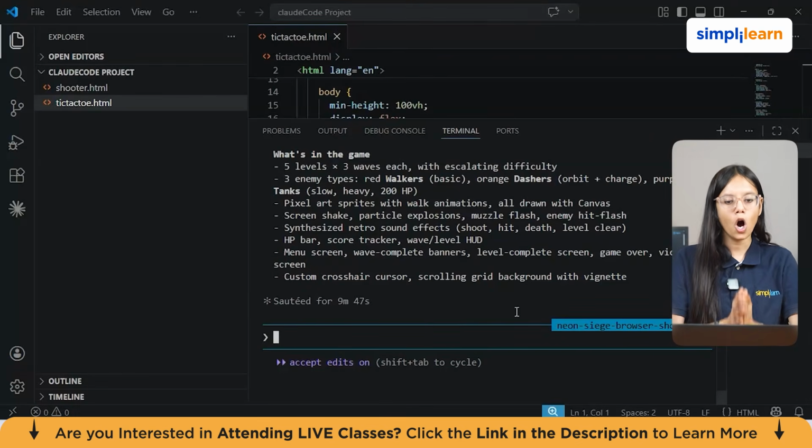Now we will see how we can change the models. So basically there are 3 types of models in Claude Code.